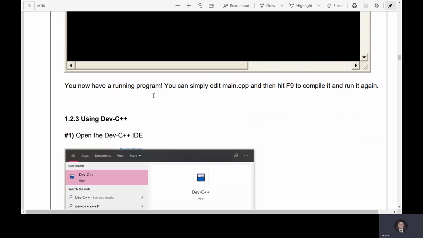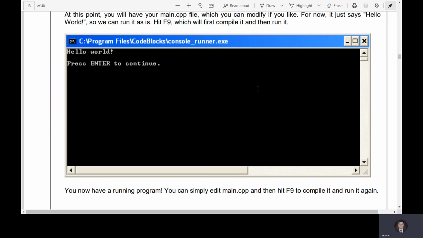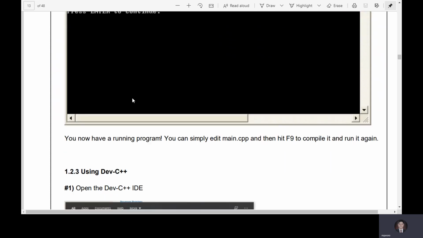You now have a running program. You can simply edit main.cpp and then hit F9 to compile it and run it again. So, pwede ninyong palitan yan. Let's say, gusto ninyong i-display yung name ninyo. Papalitan nyo lang yung hello world ng name ninyo.